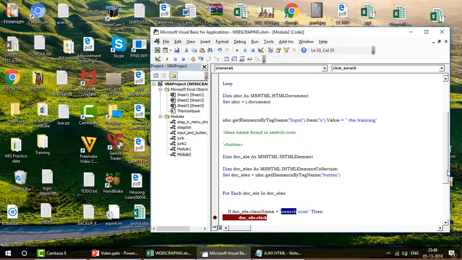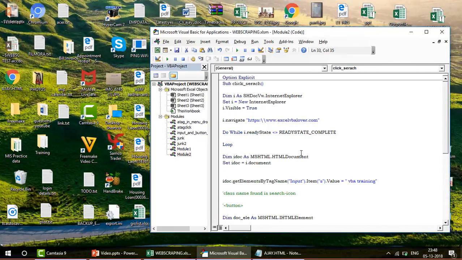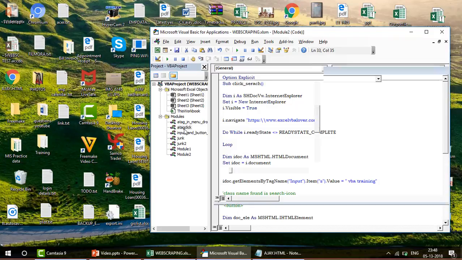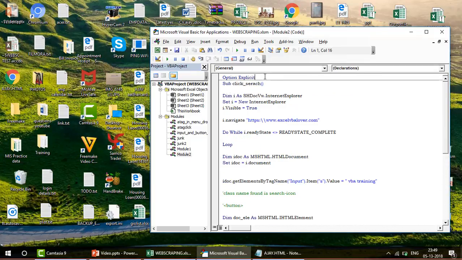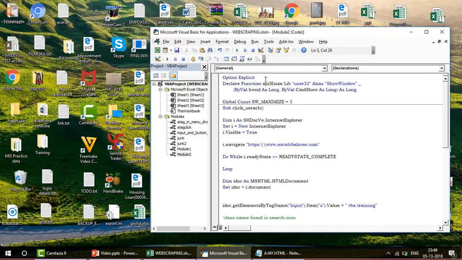And now before I run this, let's do one thing. If you have seen my previous video, let's copy this API. This is what I'm going to copy. You can take this from my previous videos on web scraping. This is just going to make your web page maximize, right?